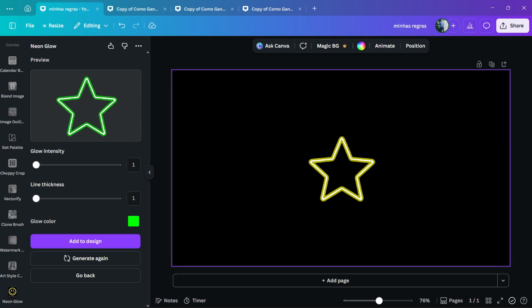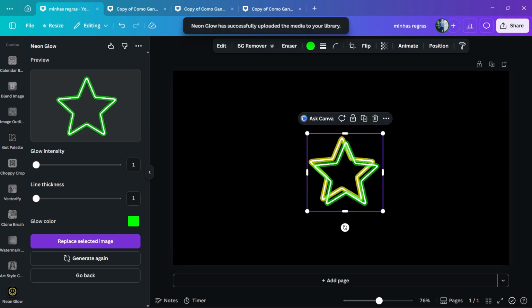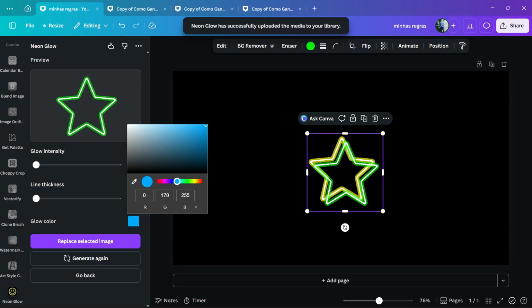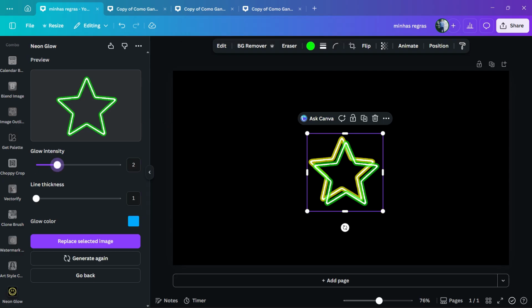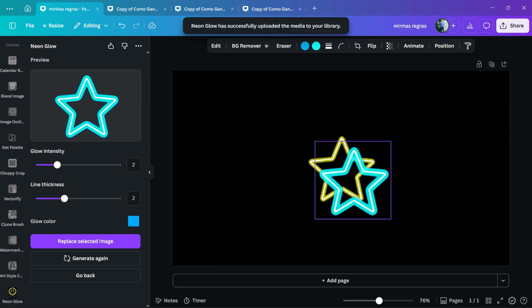Let's click on generate to test. Here's the normal result. You can add it to design, or of course you can change the color, in case you wish, the glow intensity, the line thickness, and generate again. If you like the result, add to design again. Simple, right? And it is.